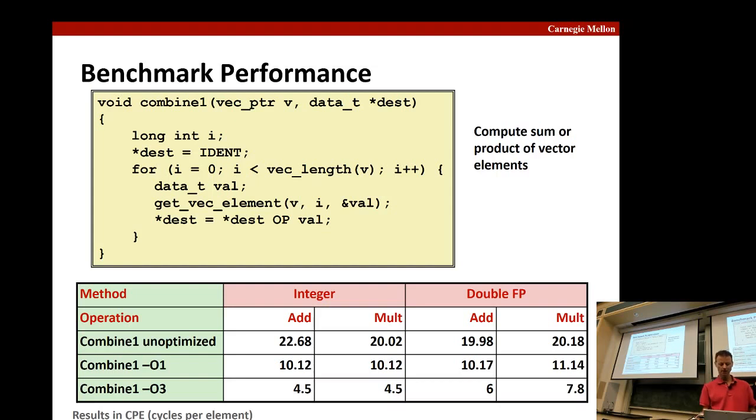So again, this is our code. And now we look at the 4 different data types. We have two possible data types in both operations. So we have the integers and the double precision floating point. And we do both the add and the multiply in each case. Okay. If we just time this procedure unoptimized, then the cycles per element are in the 20s range, right? If we run optimization level 1, then they cut in half. And if we run optimization level 3, then they cut somewhat in half again. Okay.